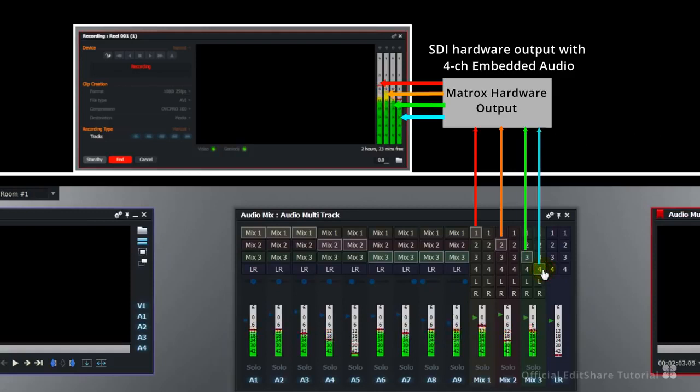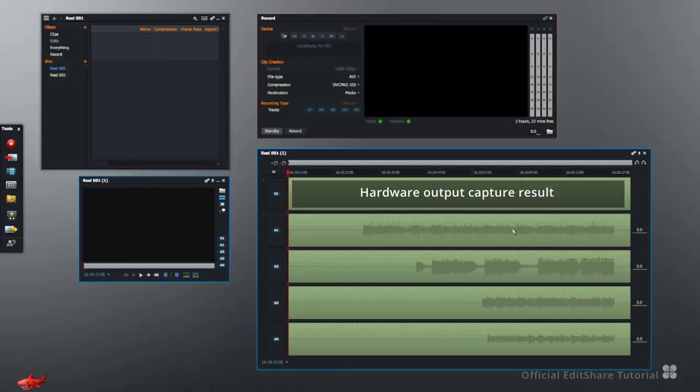So printing out to hardware and routing your channels from your mix groups is really the same process as grouping things together to print down to discrete channels on a file. And there's our discrete channels in the hardware output.